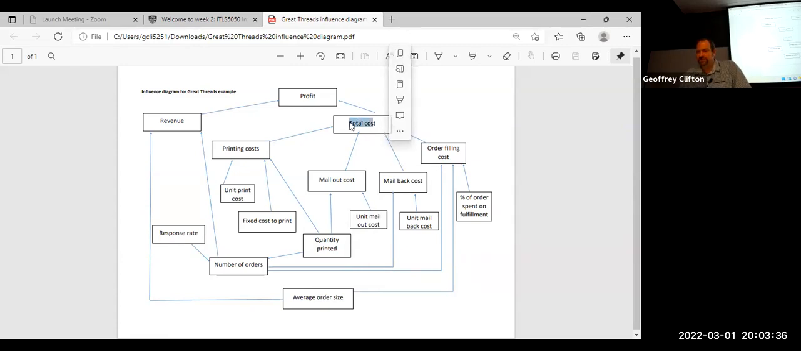And I break down the total cost into printing costs, mail out costs, mail back cost, and the order fulfillment cost. Now, you might have a different way of breaking that down. That's just purely an accounting thing, depending on how you want to aggregate those numbers. Does that make sense? If you aggregate them slightly differently, not a problem, so long as you have the same figures in the end.